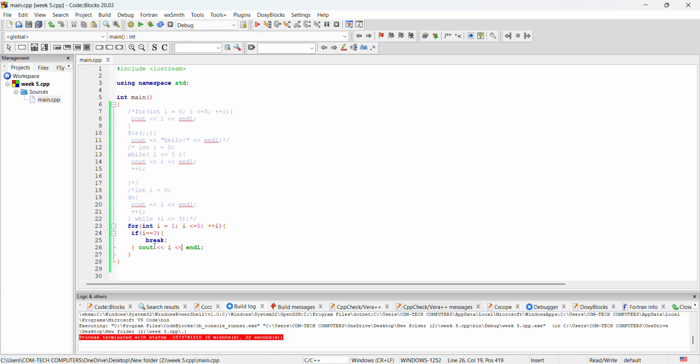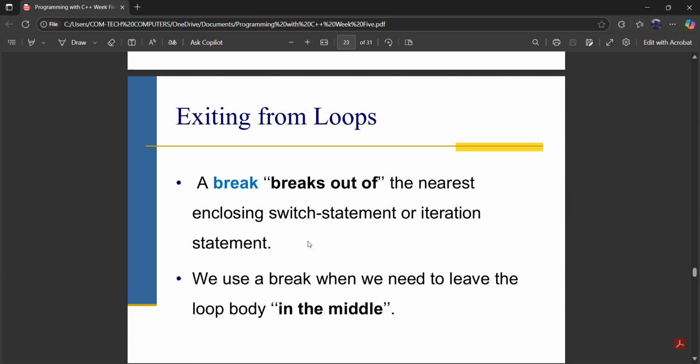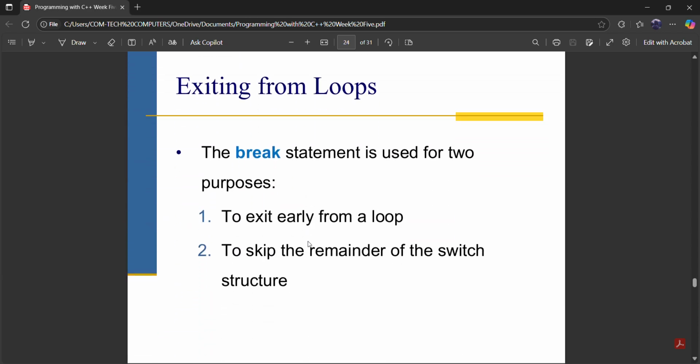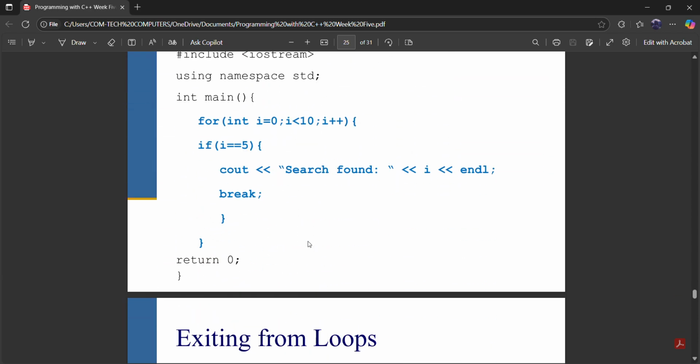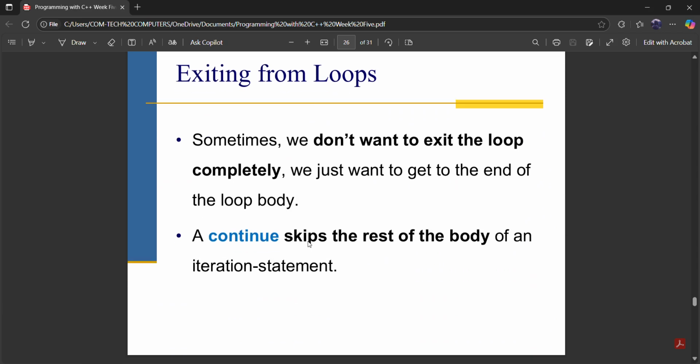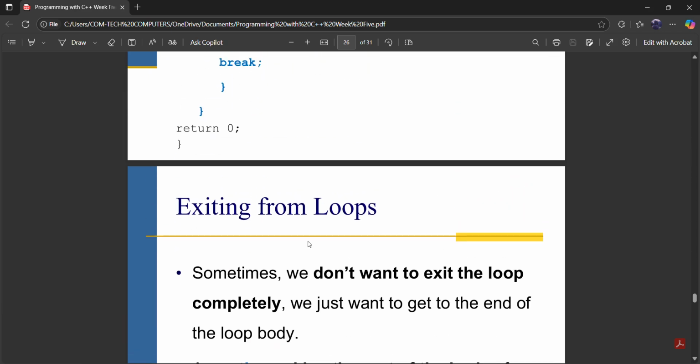Okay, so that is how the break works. Break is used to exit a loop when a certain condition has been met, right? So that is it for the break. Then we can move on to continue.